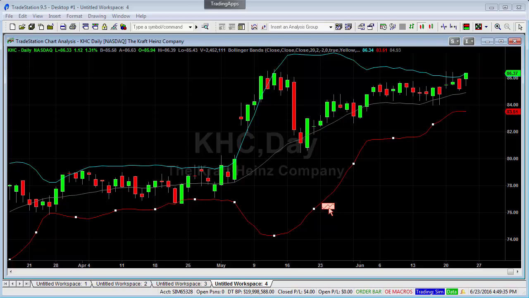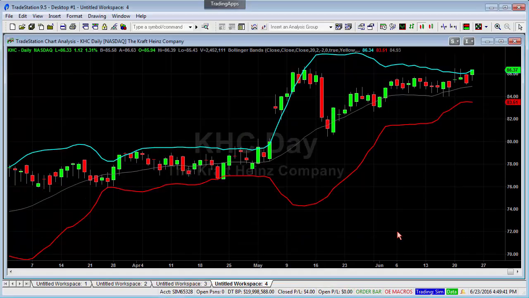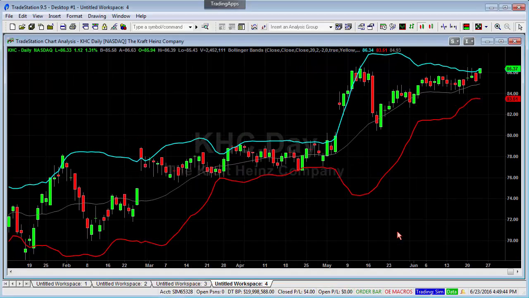All right, those are the lines. Let me make those lines a little bit thicker so they're easier to see on the eyes. All right, so the Bollinger Band concept, if you're not familiar with it, is calculating standard deviations from an average.